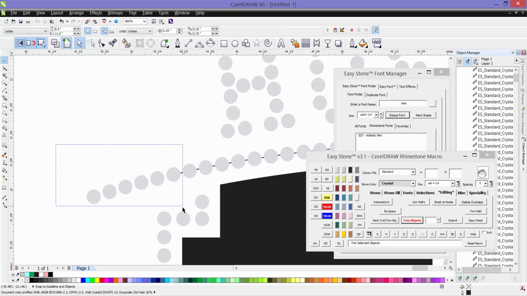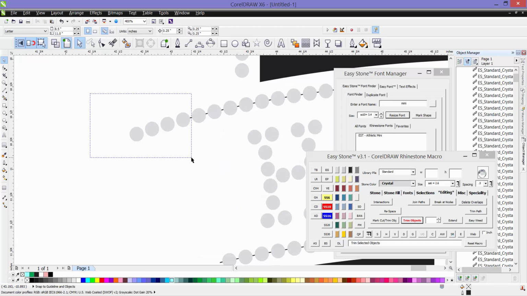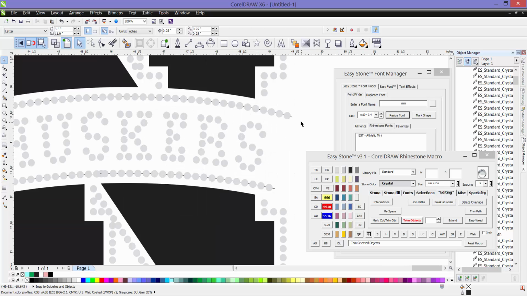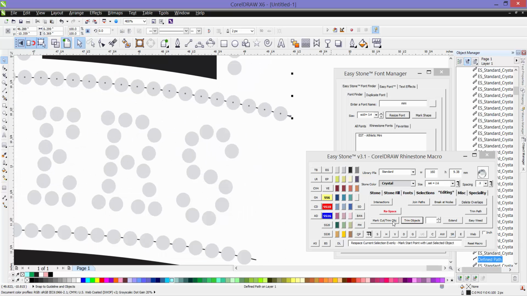Okay, so now I know that this path has been extended exactly the same distance on both sides. So now I can sleep easy. But now what we need to do is resort our stones so that they take up the full path. To do that, we just select the path and right click.